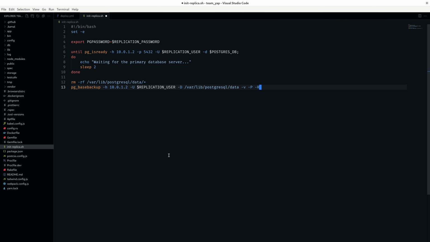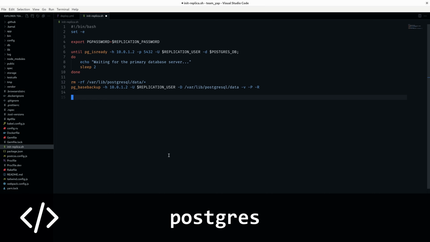The last thing to do in this script after getting the data from the primary server is to start up the PostgreSQL server. Typically, the Docker container handles this through its entry point, but because we're modifying the data directory in this script, we'll need to explicitly start it here. I can do that by simply running the postgres command.